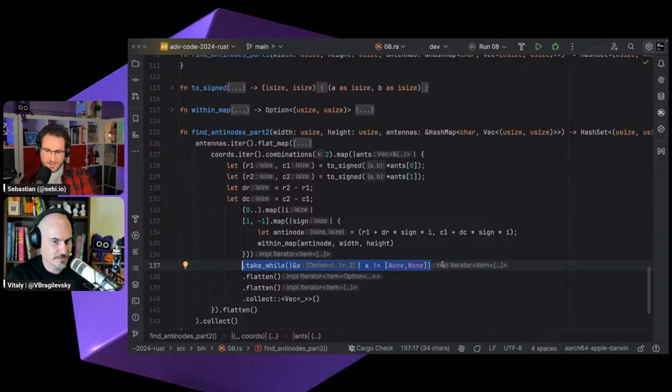Do I understand correctly that you do one flatten here because you have nested maps, and then you do another flatten because you have an option type? Exactly. And so at first you still have a couple of nones because you might be running in one direction while you have already exited the map in the other, where you're not generating anything anymore, and you also need to get rid of those. Okay, I get it.